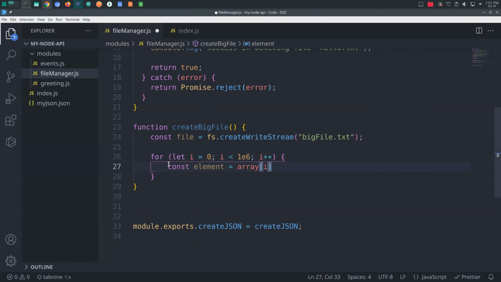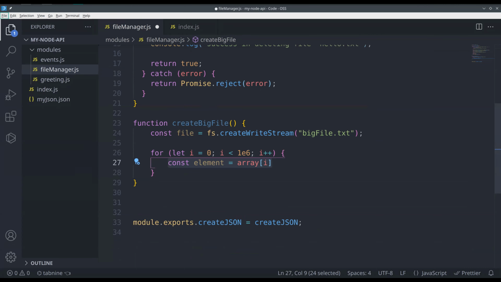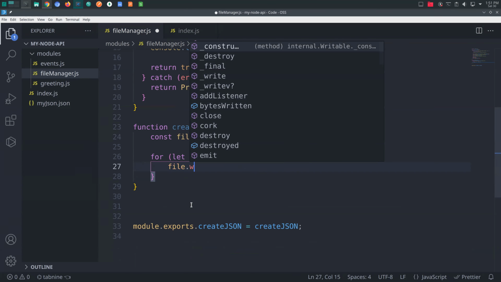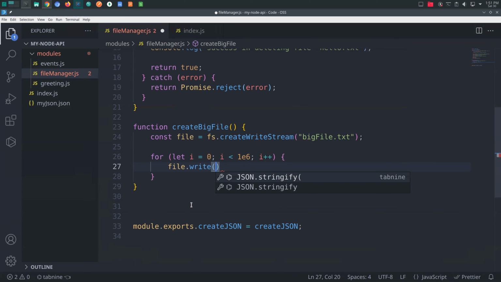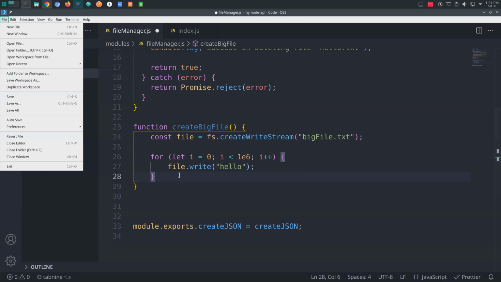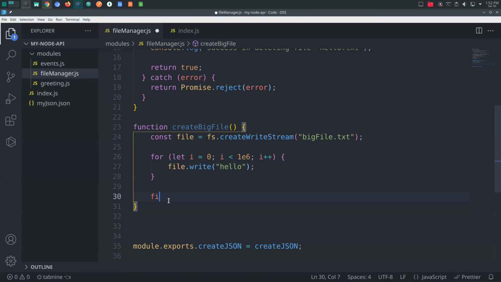So what we'll do is that for every iteration of this, we're going to write a new bit to the file. We're going to do file.write hello. We'll add hello to our file. And basically when everything is done, all we do to say that we finished writing to our file, we do file.end, and it will close the stream.